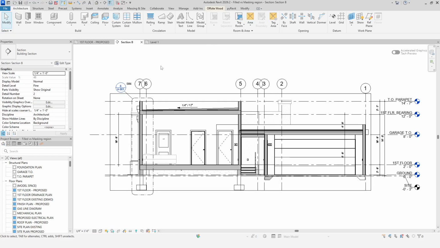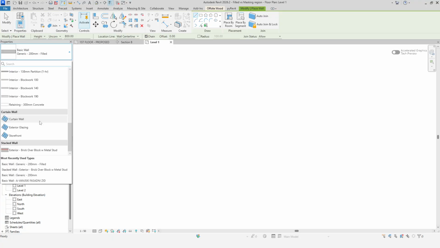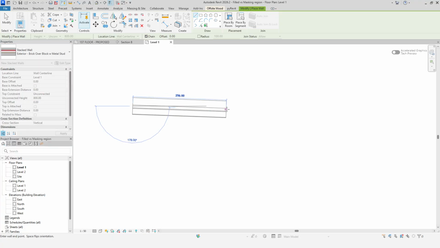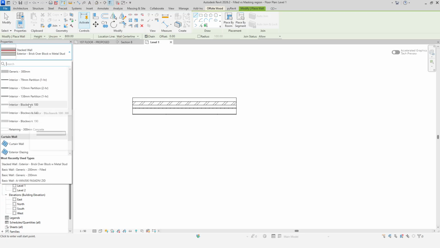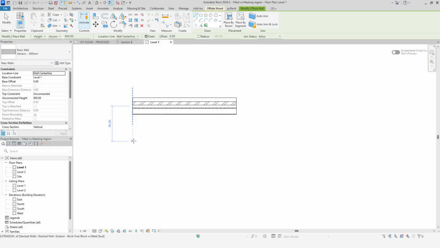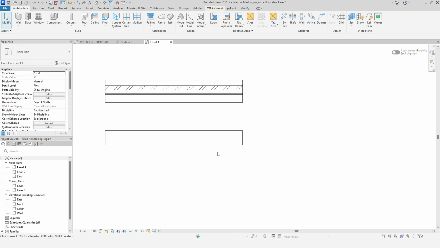Now we will open this tab, Level 1. What is important to point out is that if the material is properly defined, and if the material has a defined cut pattern within the material, Revit will automatically display it in sections and details. We will now look at this with these two types of walls. We have this stacked wall and also a generic 300mm wall. We can see that in the generic wall, we do not have any layers or any hatches, while in the stacked wall, we do have hatches.